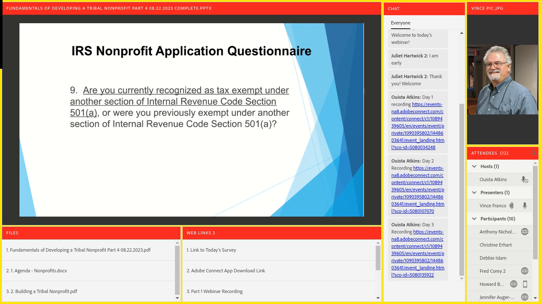Number 9: are you currently recognized as tax exempt under another section of the Internal Revenue Code or 501(a)? Or were you previously exempt, like in question 8, under another status? You'd answer no to this, that you weren't currently recognized as tax exempt. The whole reason we're here is we're new and we're putting the entity together and seeking nonprofit organization status. So you'd answer no to that as well.